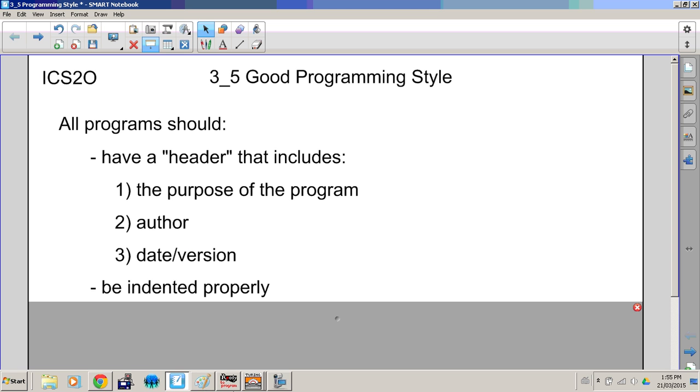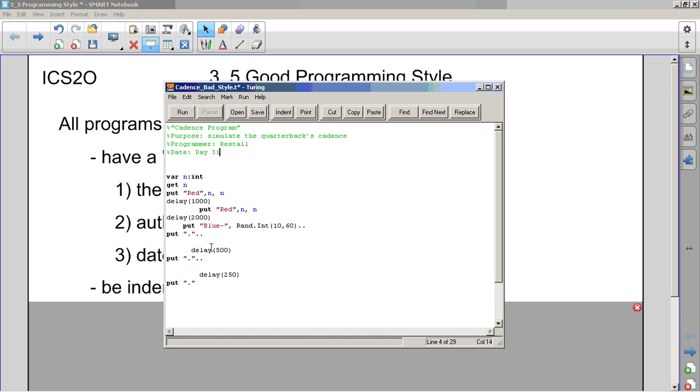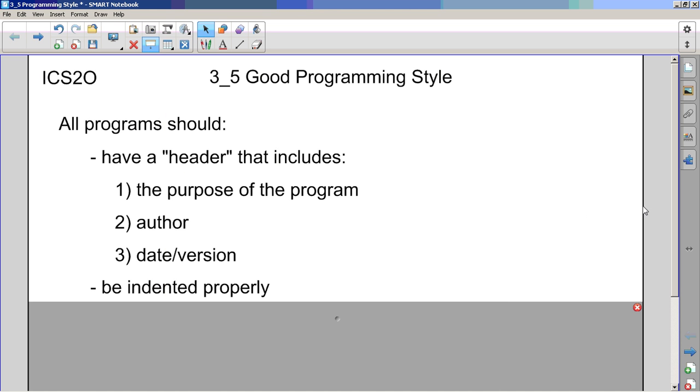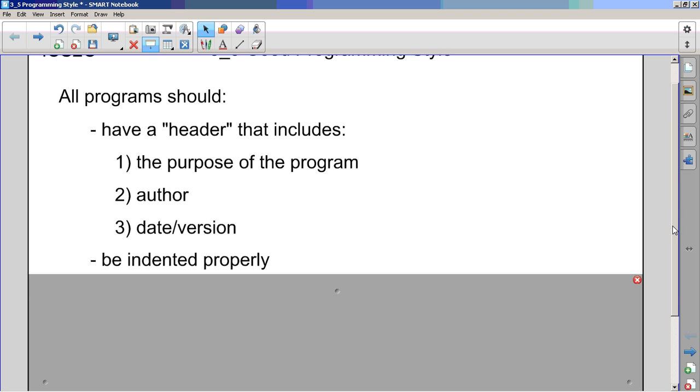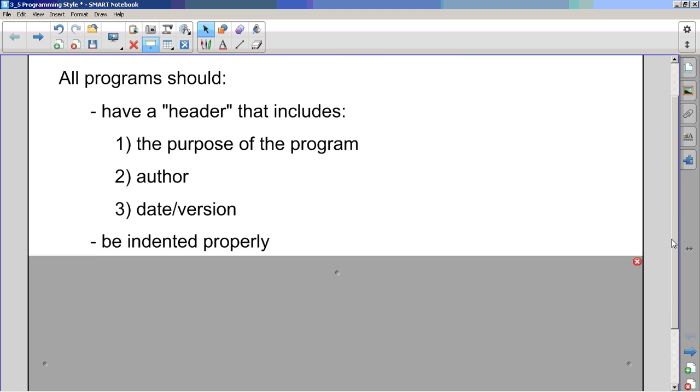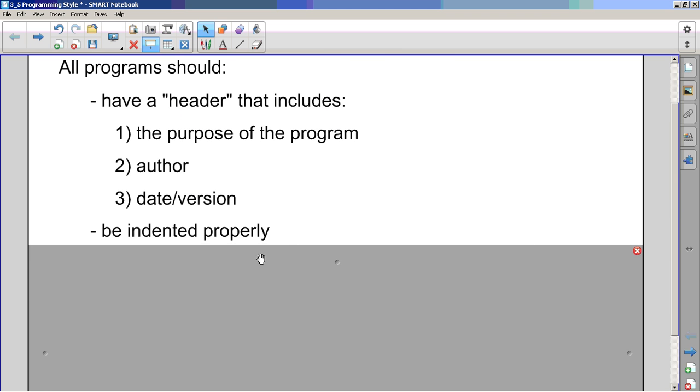Programs should also be indented properly. I don't know if you noticed, but it's all over the place. There's crud back and forth. It's hard to see what's going on. So it should all have the same indent. And what's great in Turing is you just press the indent button and everything lines up nice, and at least it's indented correctly. It's still not great, but it looks easier to read. When we get into other structures in Turing later on, it's going to be very important to indent correctly.